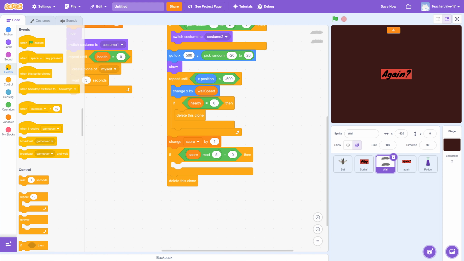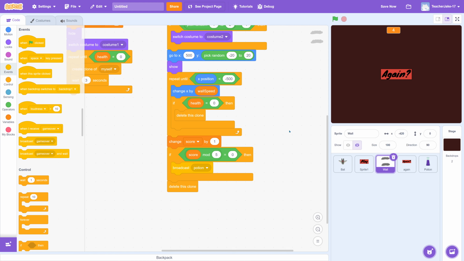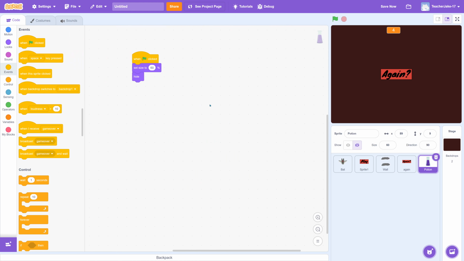So let's go under events. Let's broadcast a new message. Instead of game over, let's call this potion. And now we can go back to our potion. And as you can guess, we're going to go to our events and we can say when I receive potion.